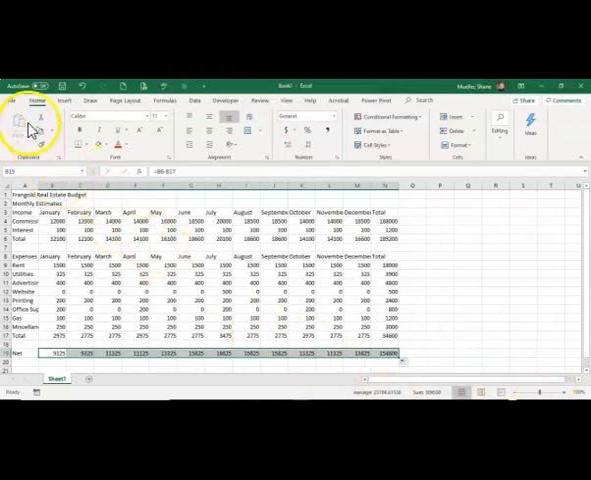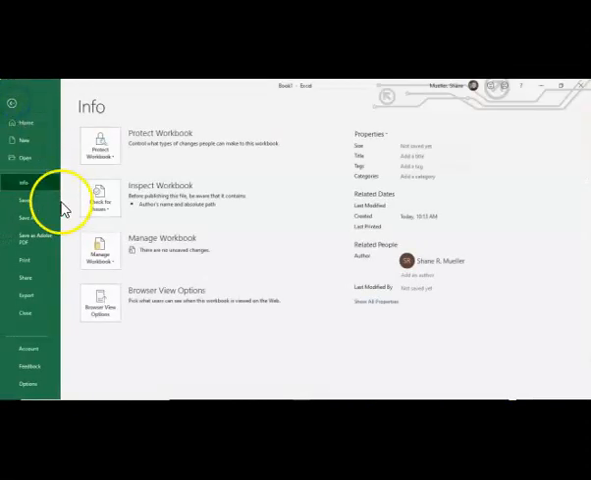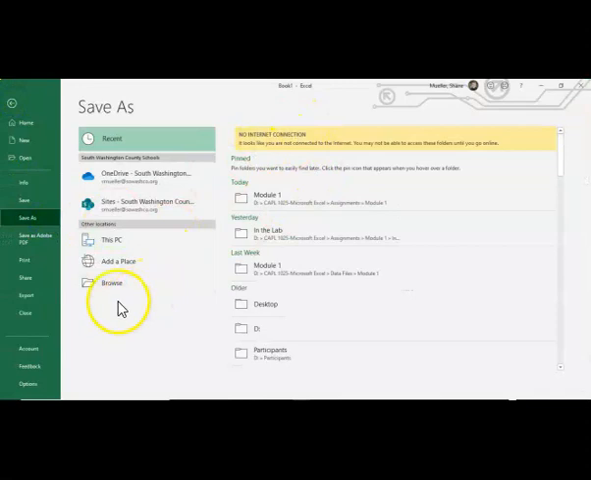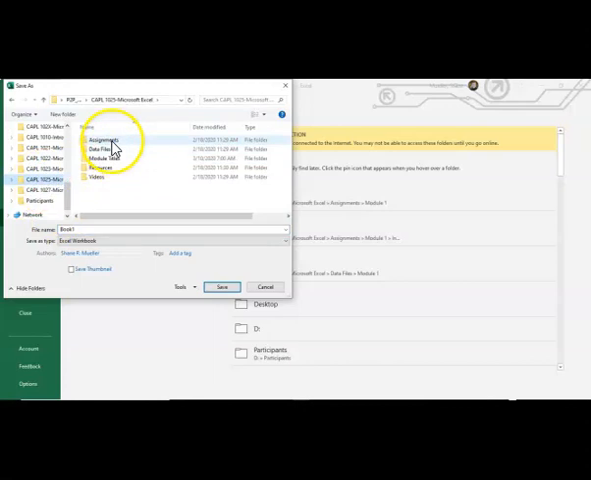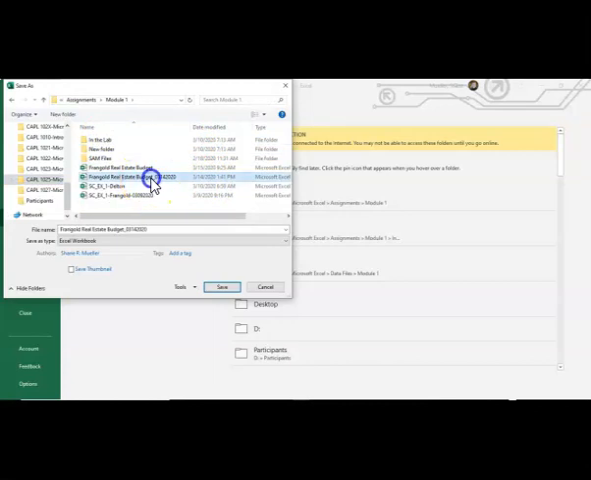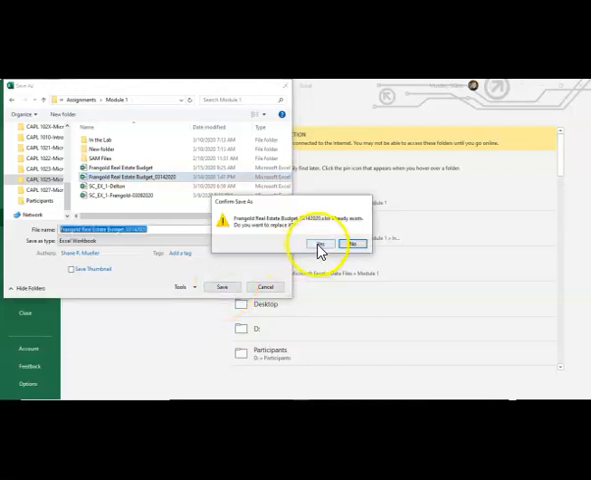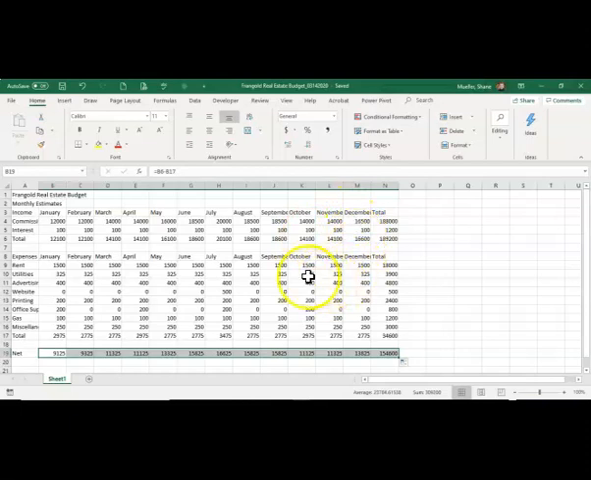Okay, so now we've got all of that stuff done, so while we're here, let's go ahead and save our work. So we're going to do a file, save as, and let's save it where you keep the work that you're working on. So again, for me, it's in my flash drive for 1025. Let's go down here. And this is in my assignments and my module 1, and I'm going to call it Frangold budget. I'm doing it on the 14th. I'm going to say OK. And alright, so there we have this work saved.